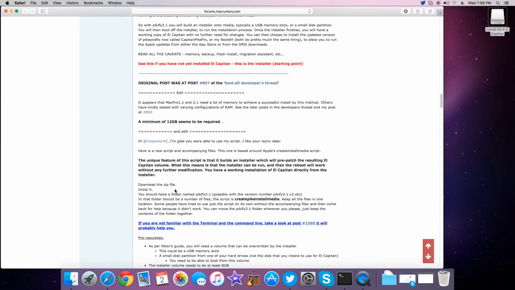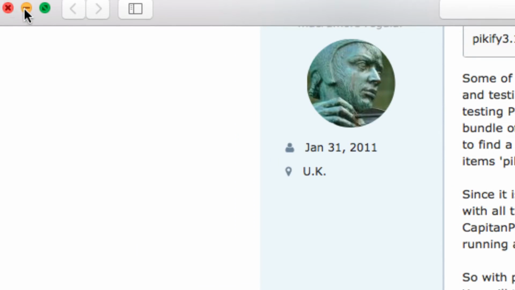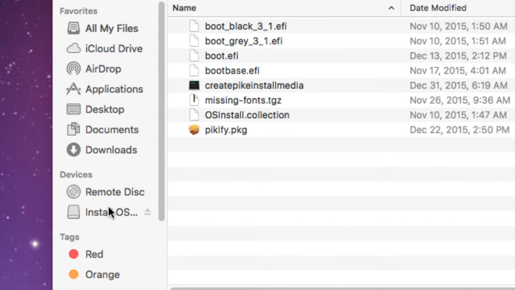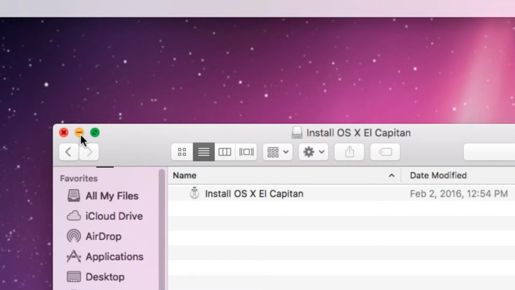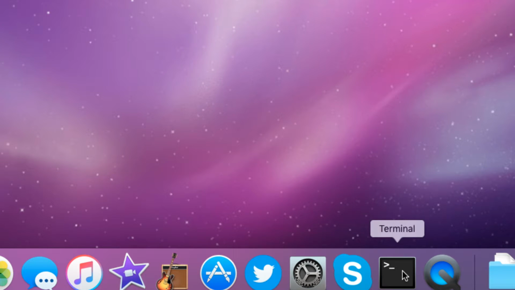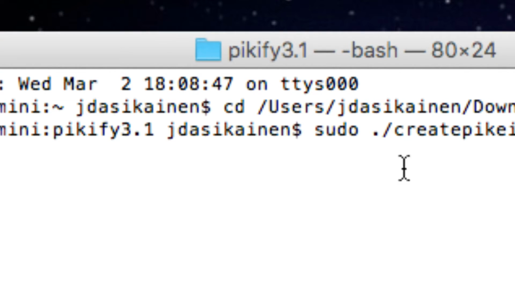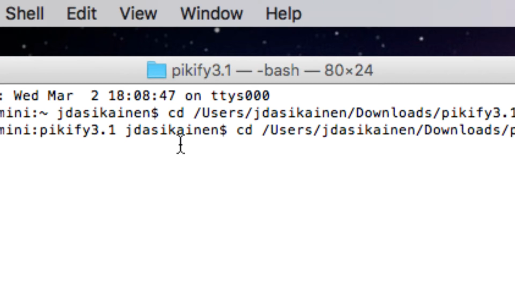And so anyway, I'm going to go through what I did to make my USB. So I've already done it. As you can see, there's the USB drive. So, anyway, you need to open up your terminal, and you need to have it in the Pikify folder. So, cd, and then drag over the directory you want to be there.